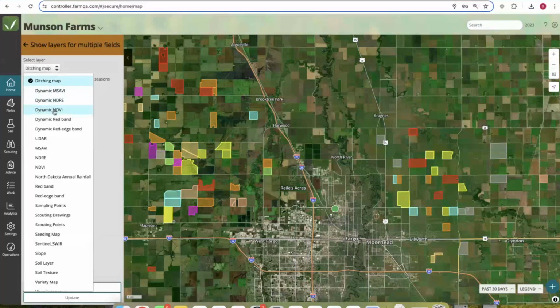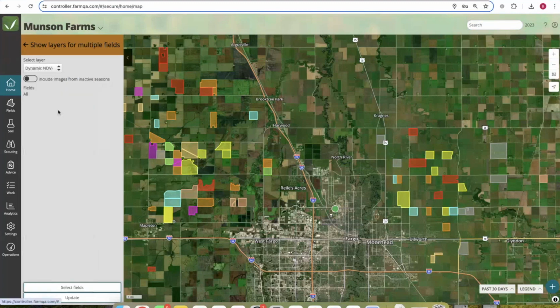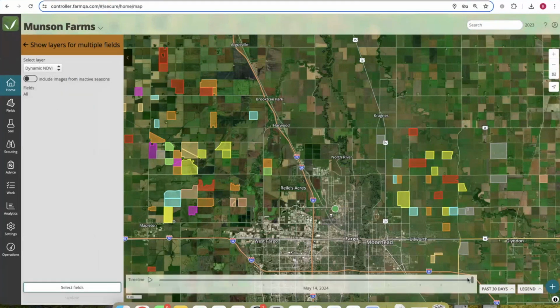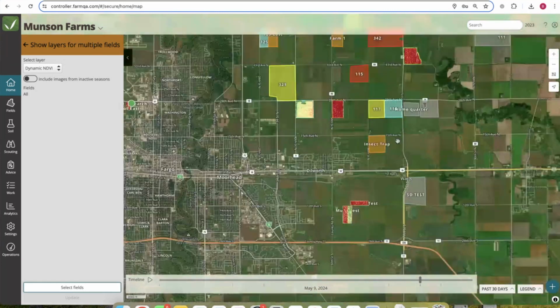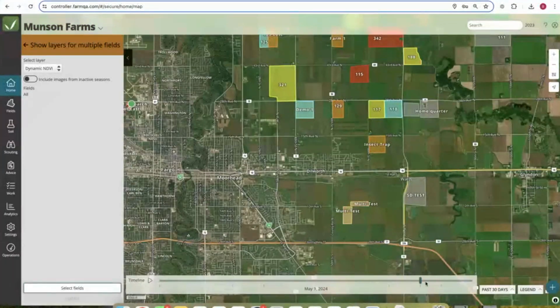So in this case, I want to look at dynamic NDVI. And I'll click update. So that's going to show me all my imagery for the last 30 days across all my farms. And so you can see, like over here, for example, as I slide through that imagery, I can see the changes of that across all fields.